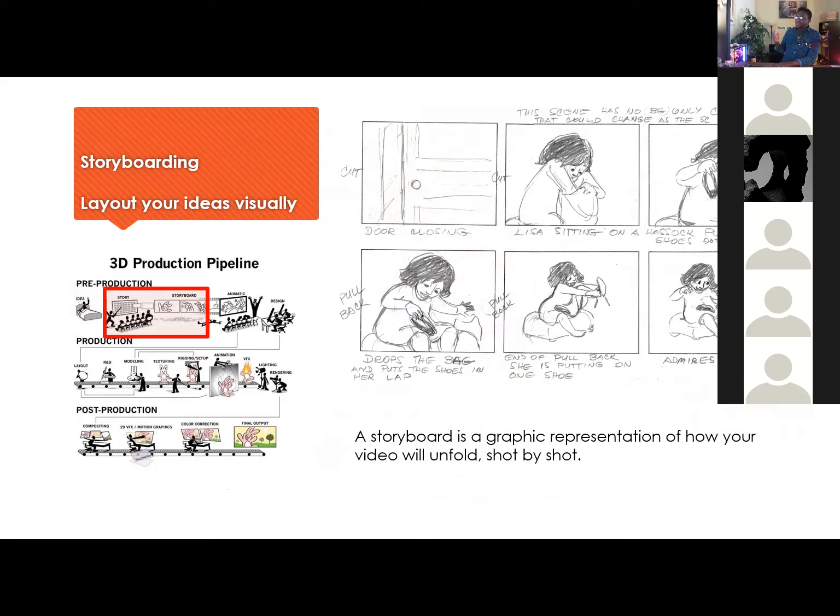Now, the pre-production person also has to do storyboards as well. They have to find the best way to convey their ideas. Now, the storyboard is going to be the first submission for your final project.